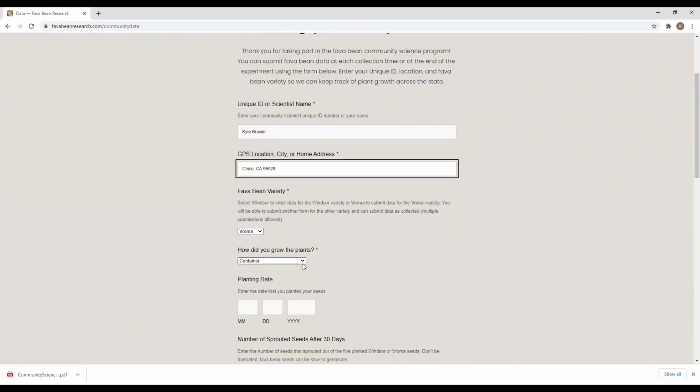And then we're going to enter information on a variety by variety basis. We have this drop down. We can enter our data for the Varroa or for the Windsor variety. Those are those two columns that you have on your data sheet. So I'm going to start with Windsor. That's the first one that shows up on your data sheet.